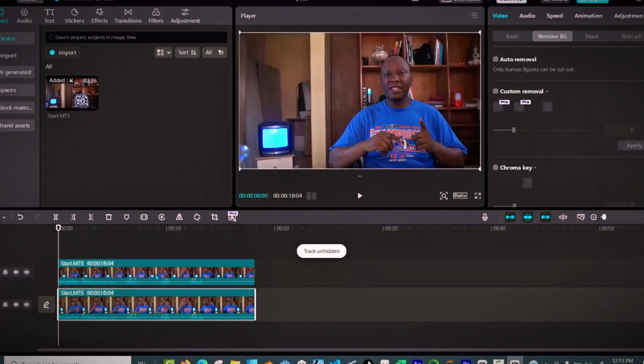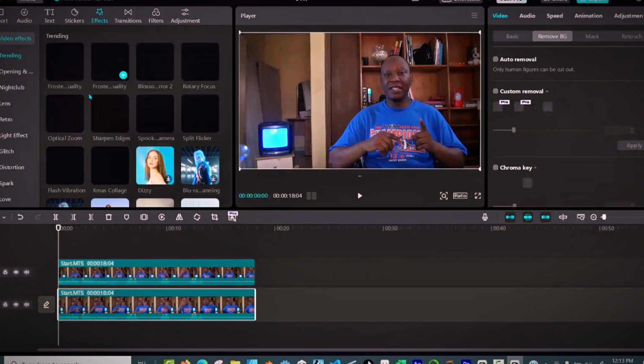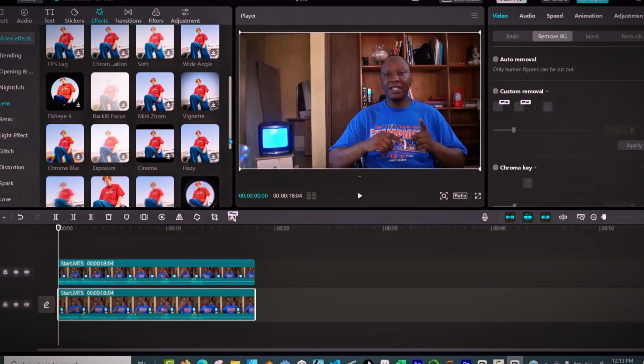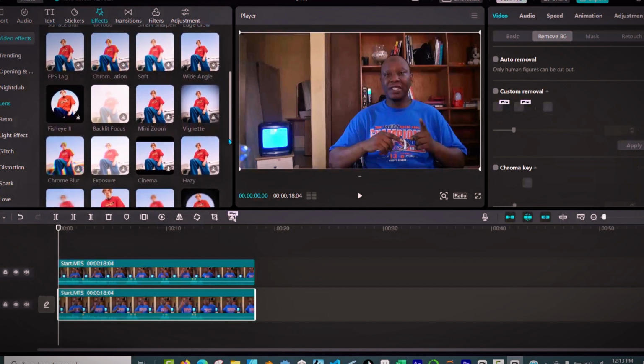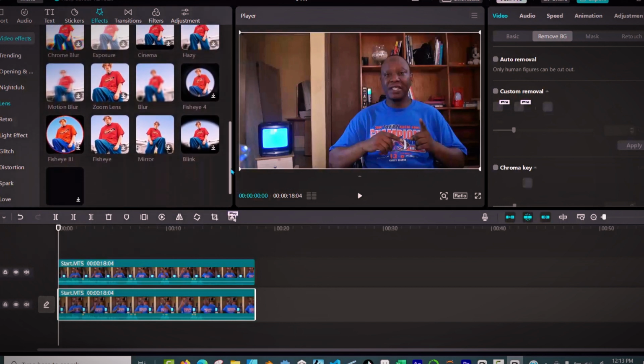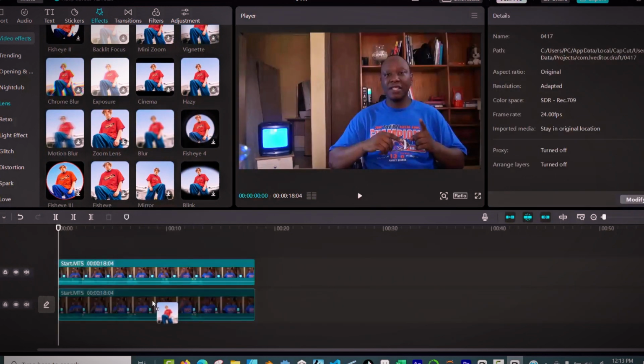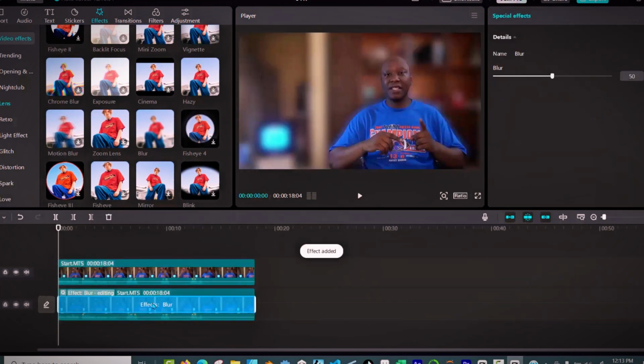What I'm going to do next is add an effect on the layer at the bottom, which is our original layer without the cutout. I'll go to effects and go to lens, and then right here we drag down till we see blur. Let's hope we haven't passed it. And there it is, blur. So I'll click on that and drag it and put it underneath the layer.